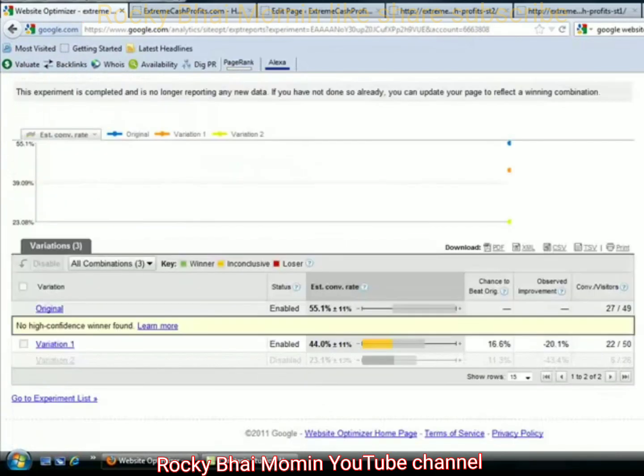I think I've deleted most of this, but you should be able to, this is basically what you're going to see. It will have some conversions and visitors at the end there, and it'll give you some stats and some results here telling you which squeeze page converts the best. It'll give you plenty of great information and data here as to which page converts the best.